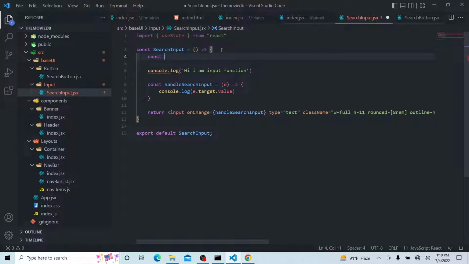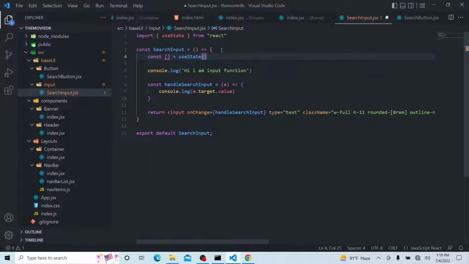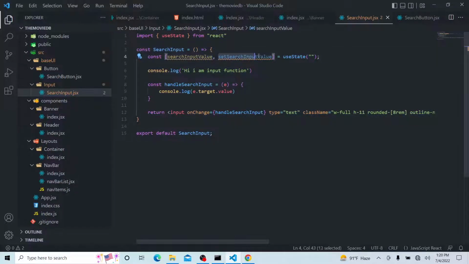Since it returns an array, we can destructure it using array destructuring, and here we can type the initial value of the state. This is the empty string for now. If we don't give anything, it will be undefined. Then we can give the name of the state. The first item is the state, named searchInputValue, let's say, and the other is the function that updates the state, setSearchInputValue. Every time this state changes, this function will get called again, and to change the state we need to use this method.